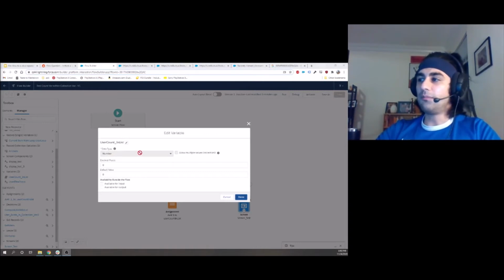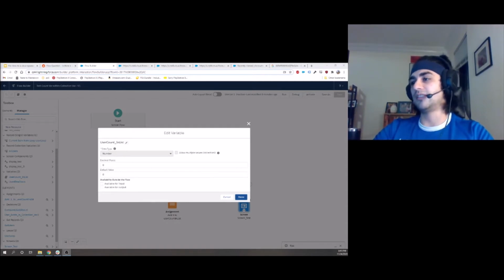It's a data type of number. The decimal places are 0. And the most important part here is that the default value is also 0. And it's important that you set it as 0 because otherwise, every time the flow runs, Salesforce is going to declare the value for this variable as null. And so when you try to do certain operations like add, you can't add to a null value. Salesforce is going to throw an error.